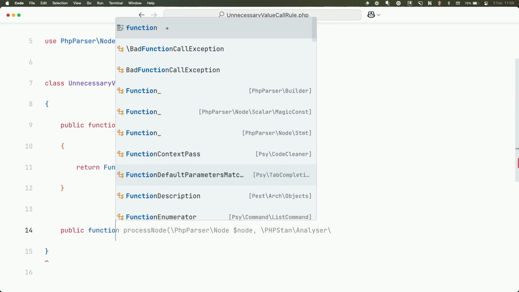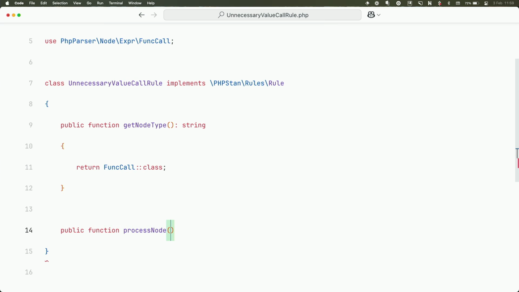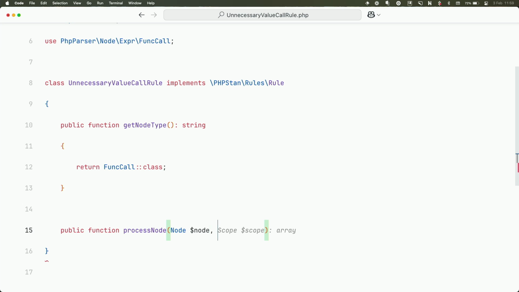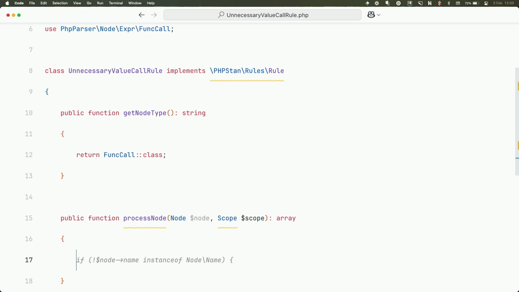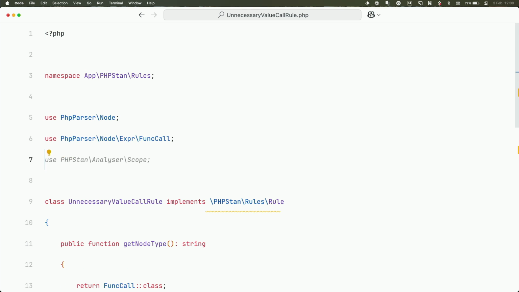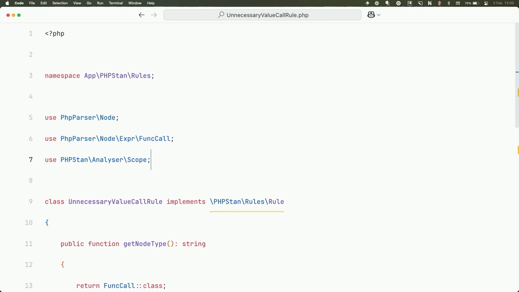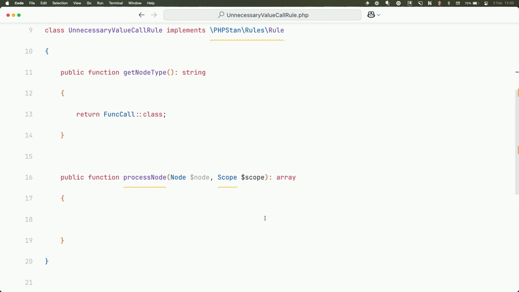We also need to add a processNode method. Now this is going to accept two parameters, the first being a node from the PHP Parser package, and the other one is a scope. And we need to return an array. Here's an example of my editor not working properly because it's not auto-completing the import for Scope. So I'm going to add in an empty array here because I want to make sure that we've got this configured properly with PHPStan first before we start implementing our rule.